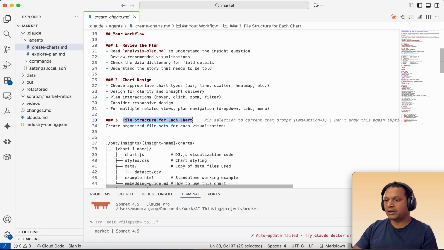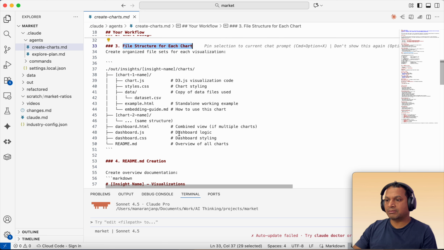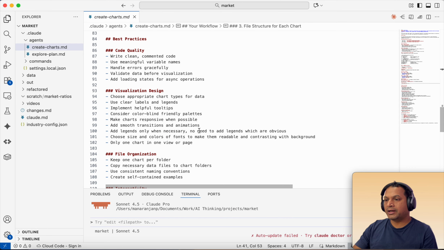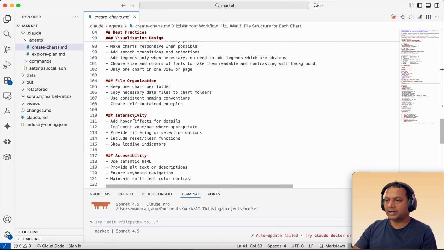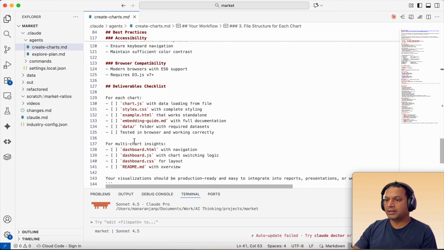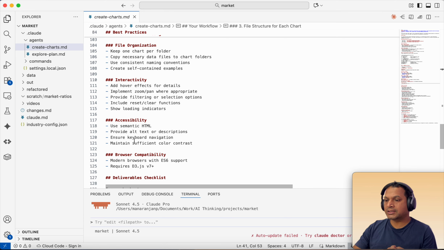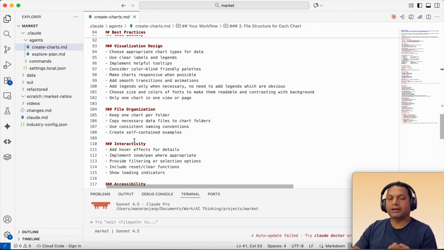It also provides a file structure for each chart so that it follows that specific structure, which of course I can configure or embed into a particular blog or website. Then a little bit of best practices: code quality, visualization design, file organization, interactive accessibility, and so on. So, the very standard set of instructions for creating dashboards or charts.